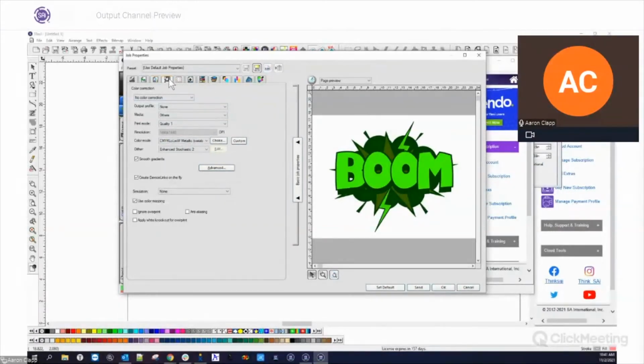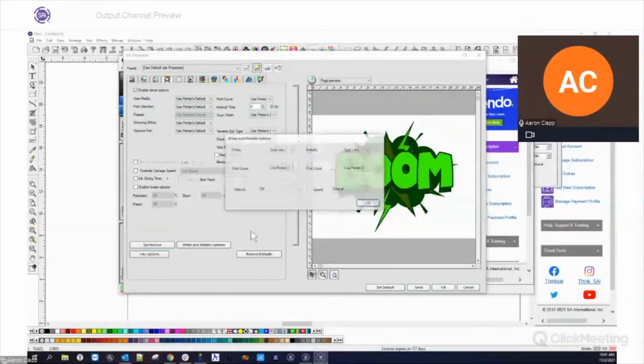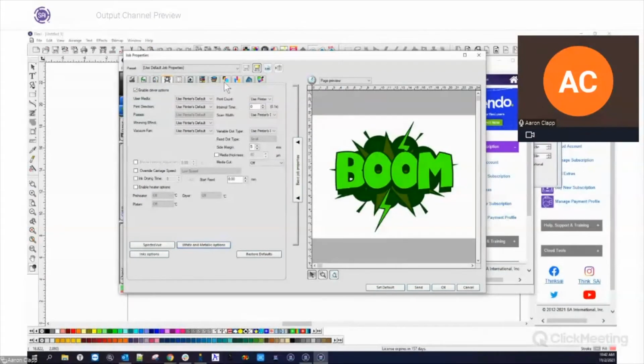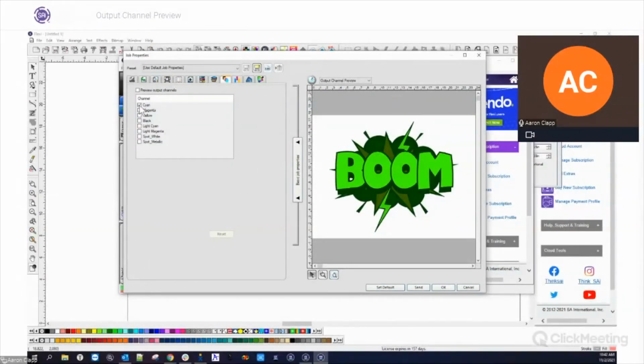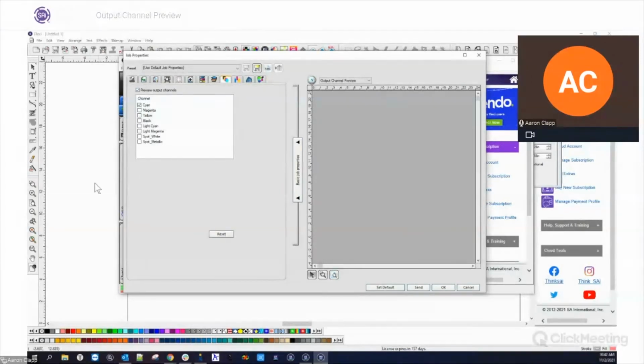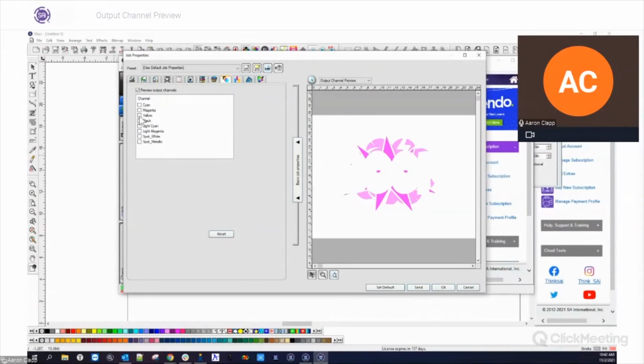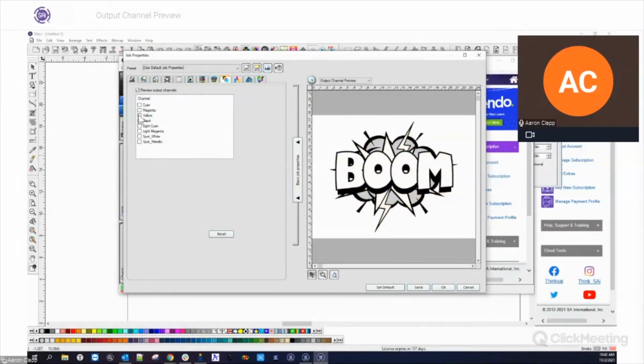So then we're going to go in here. We'll check our white options, and we'll just leave it at spot color for now and see what that does. Hit OK. And then we can click our output channel preview. Again, we can say preview the channels. Now we can go through here and find out where the different colors are going to print. I can combine colors together if I want to.